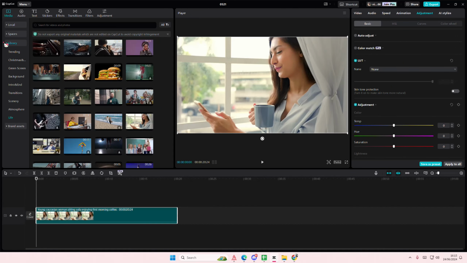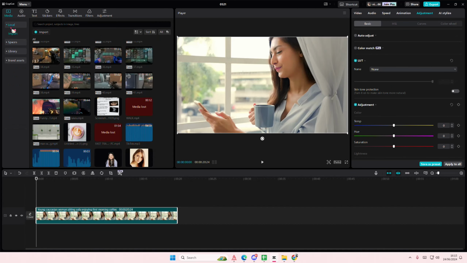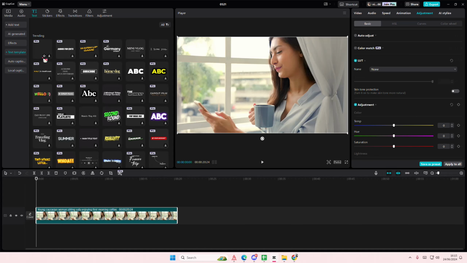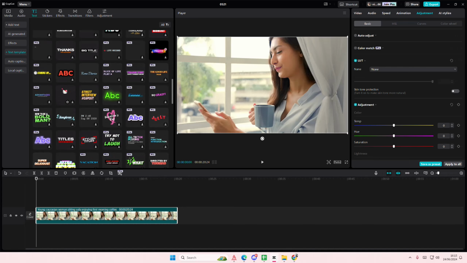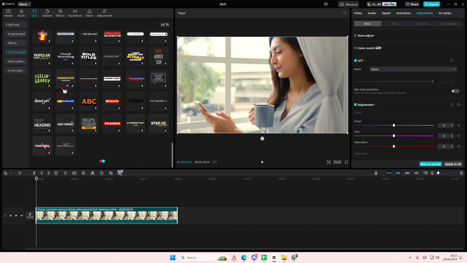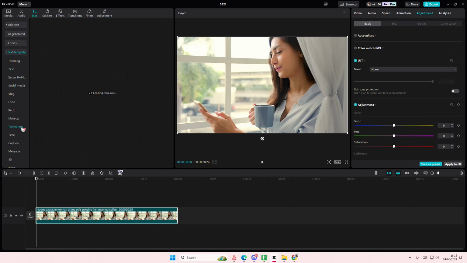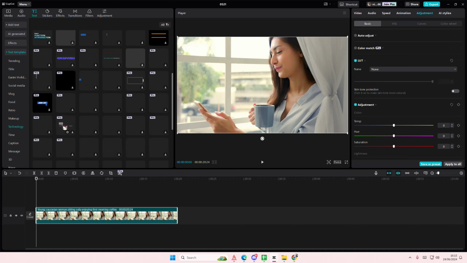In this video I'll be showing you guys how you can create this animated message pop-up text in CapCut PC. I'm just going to go to text here and I'll go to text templates and I'll see if they have a text template that's like text messages. Here I'll try to find one. Maybe it's in technology. Okay, maybe not.